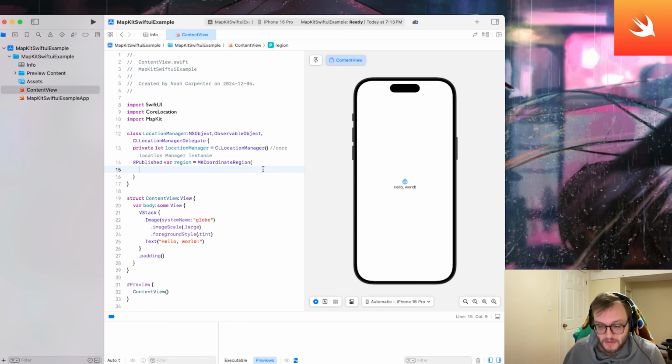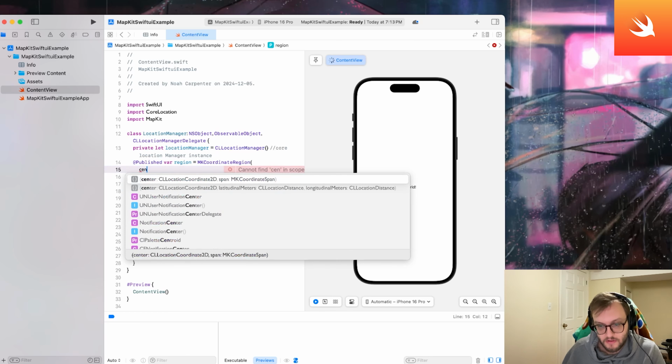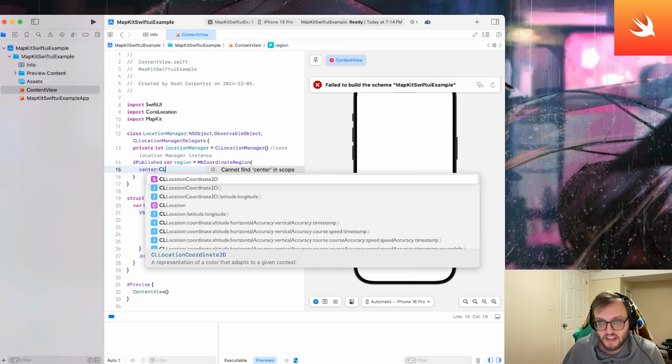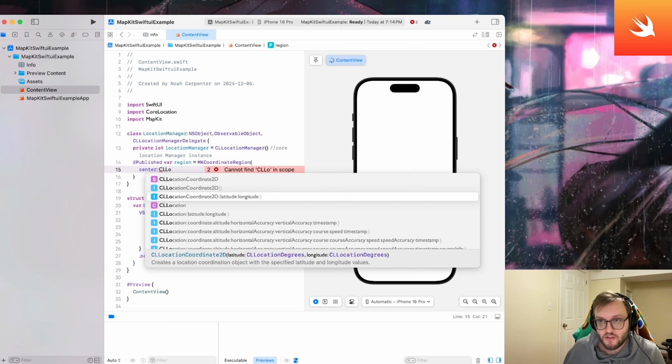Okay, anyways, we're going to create a center. So I'm going to say center, and we're going to reference a CLLocationCoordinate2D, and we're going to go ahead and add the latitude and longitude. This is going to create a location coordinate object with the specified latitude and longitude values.